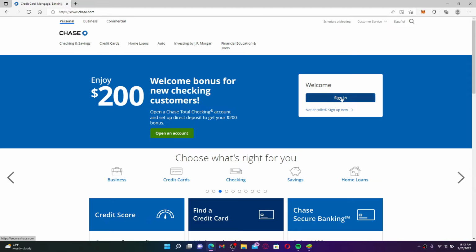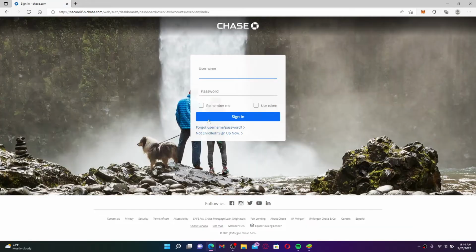If you already have an account, click on the sign in button. Once you find yourself in the login area, go ahead and enter your username associated with your online banking account. Once you do that, head over to the next field where it says password and type in your password correctly as well. You can check if your password is correct or not by clicking on this little eye icon.